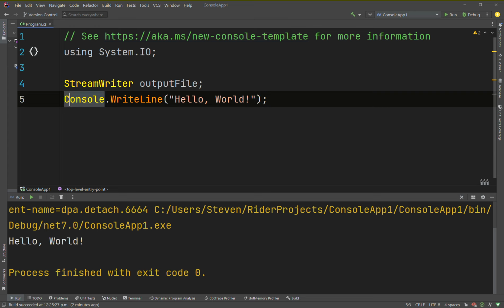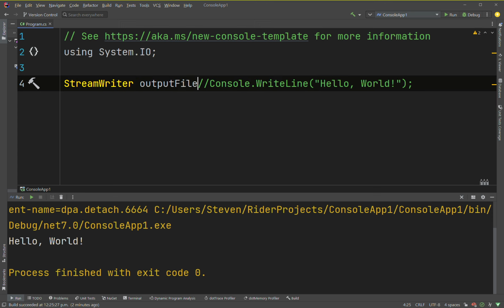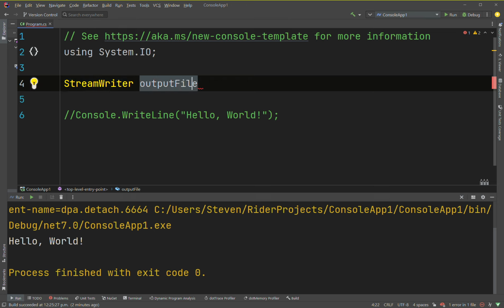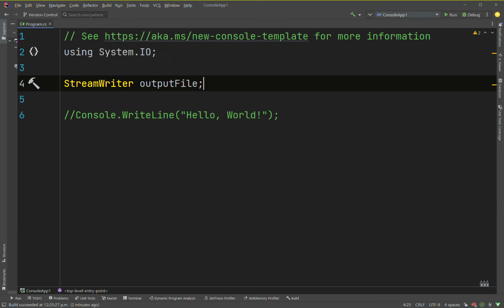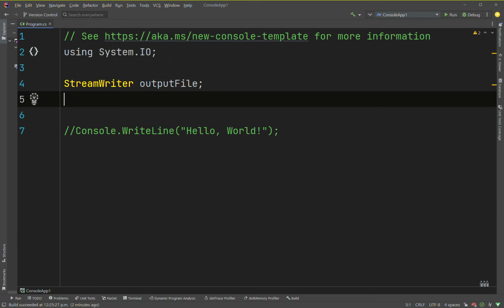Just comment this out actually. We'll create an object reference variable of type StreamWriter named output file. Then here we'll say output file points to File.CreateText. There we go. That seems to be working now. We'll pass in a file path. Okay.